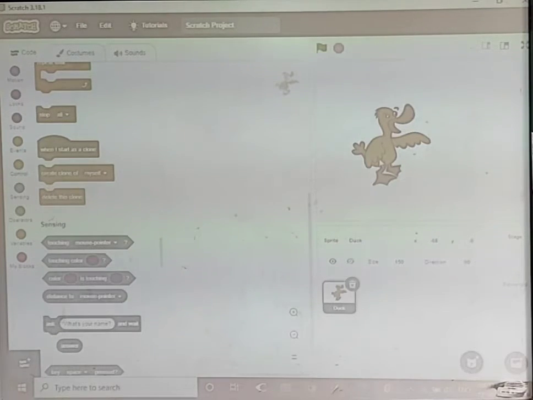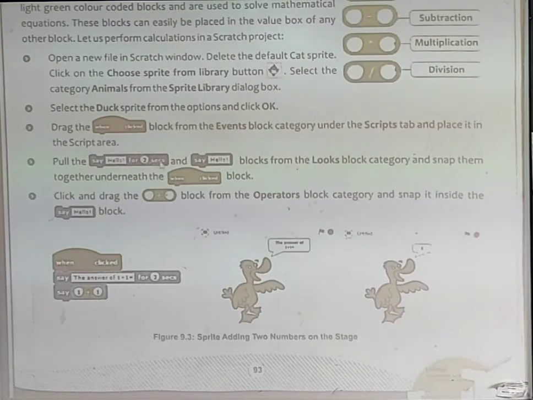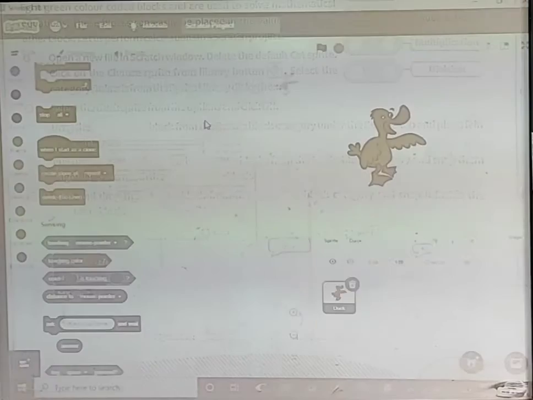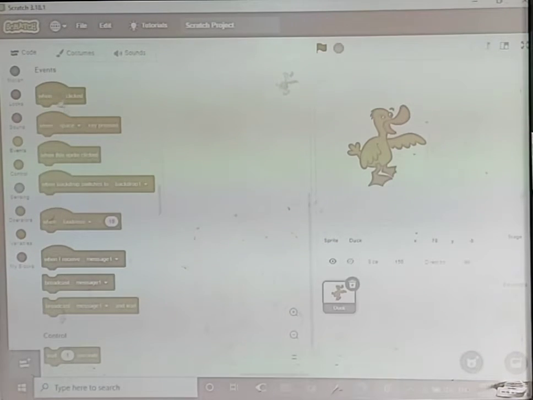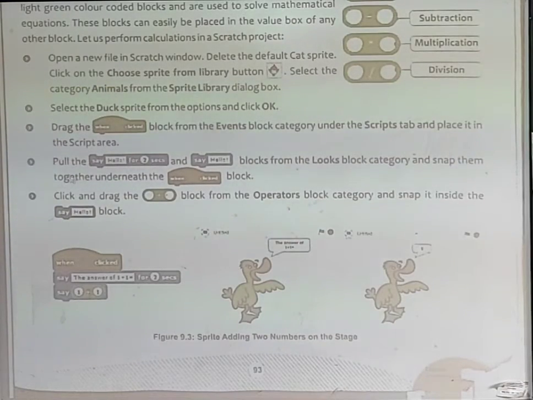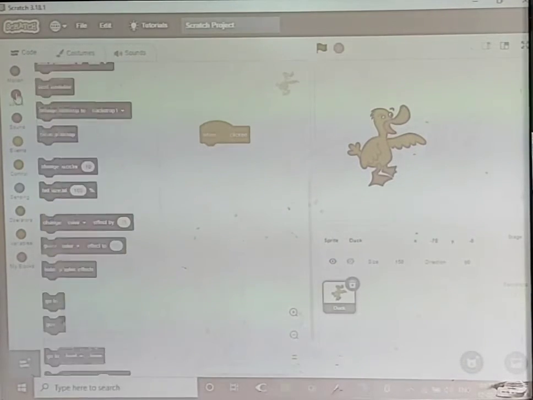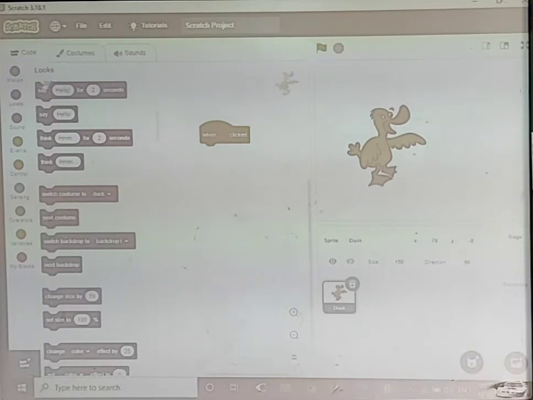Now what we are supposed to do after inserting the Dog sprite? The next step: drag the flag block from the events button. Where is the event? From that, just drag the flag clicked block. When we click the flag, it will start performing. Then pull the say hello for 2 seconds block from the looks category. From the looks block, click say hello for 2 seconds, drag and leave it here.